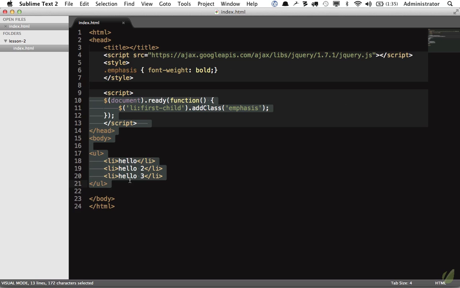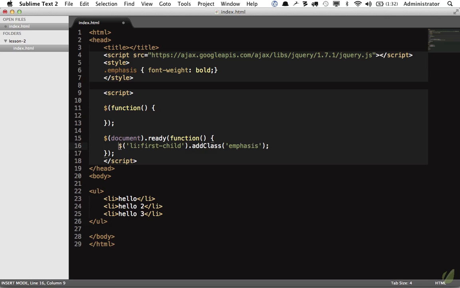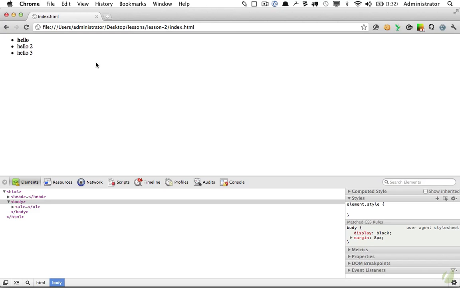Now, jQuery also offers a shorthand. Rather than document.ready, we can use this syntax, jQuery, and then we simply pass a function to it, like so. If we were to take this out, paste it in, and I will comment this section out. Once again, reload the page, and we're getting the exact same effect.